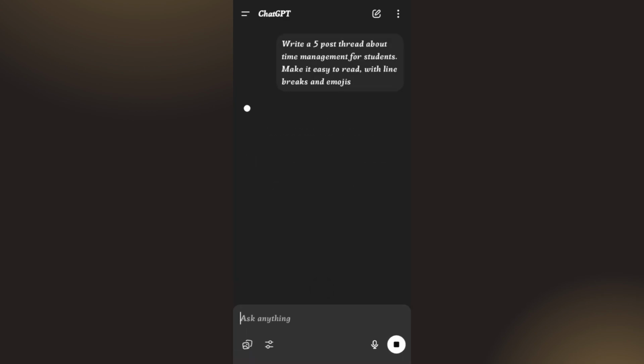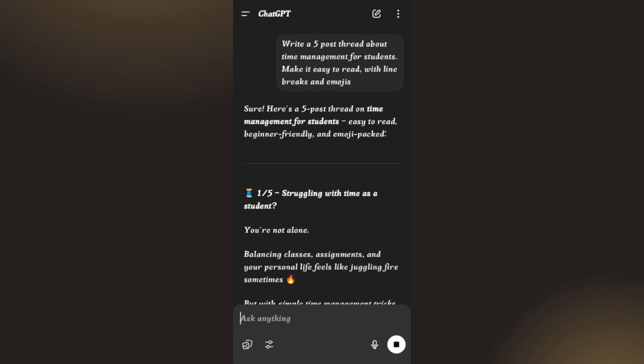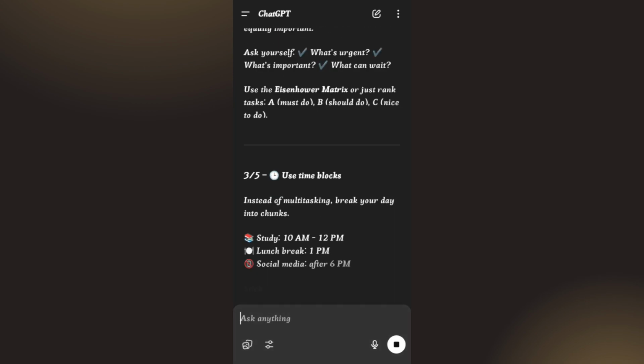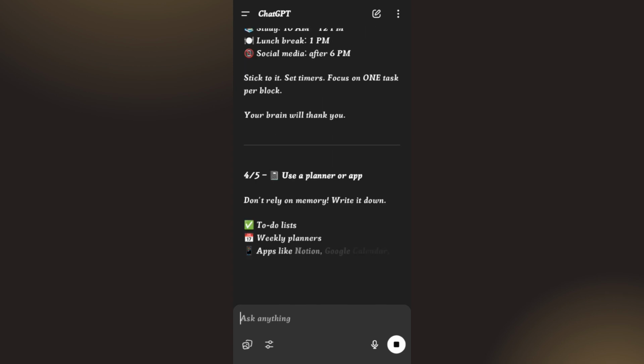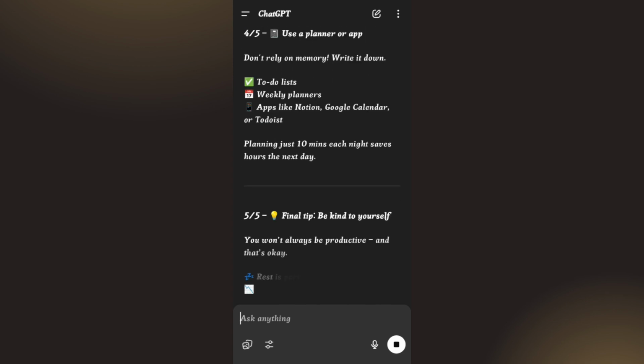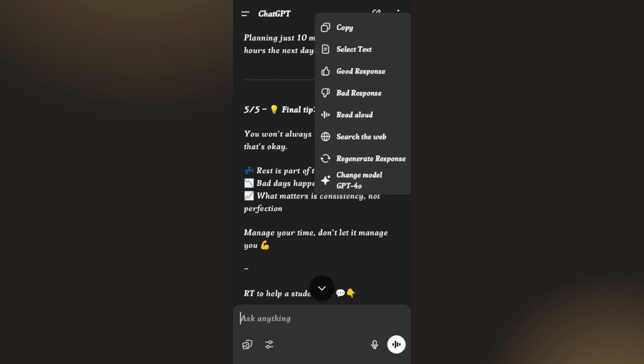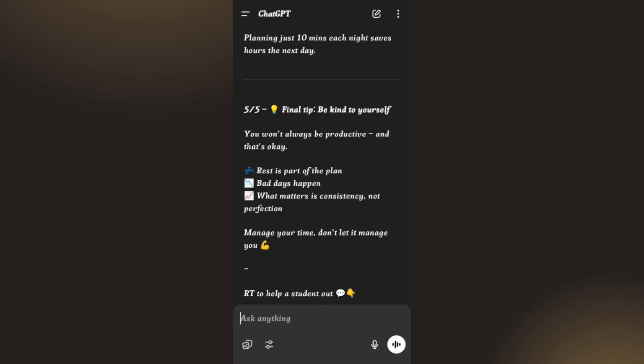After typing this prompt, you need to press enter on ChatGPT and it is going to give you these type of threads. So over here you can just tap on any one of these, which one you like, and after copying it from here you can just paste it on the Threads application. So let's say you are interested in this one, so you can copy it from here.